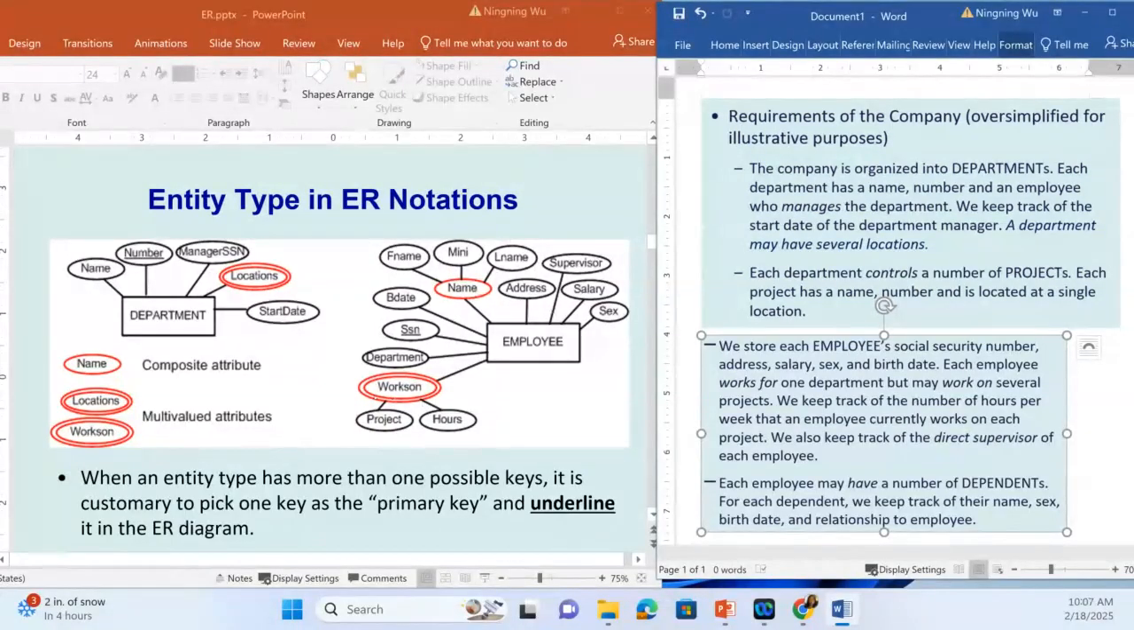And then the work sum, it is enclosed in double ovals. That means it's multi-valued. And the work sum also has 2 subfields, project and hours. So in this case, it indicates work sum is a complex attribute. So those are just the notations for the simple, composite, multi-valued or complex attribute. Okay.